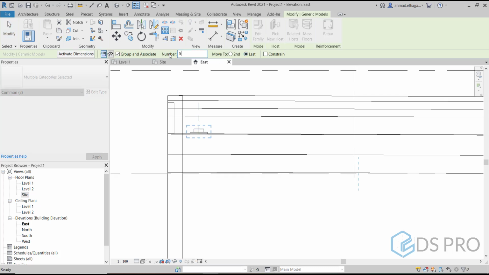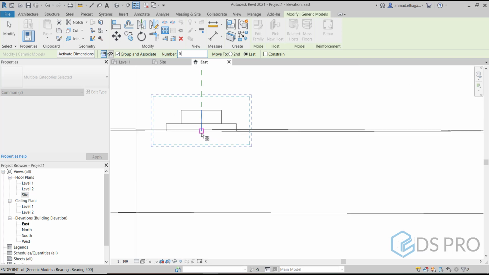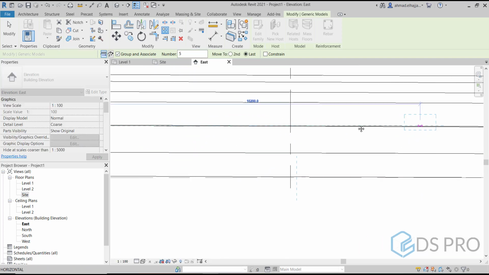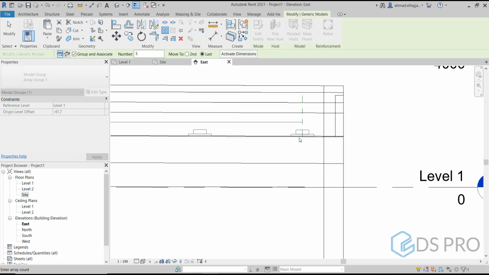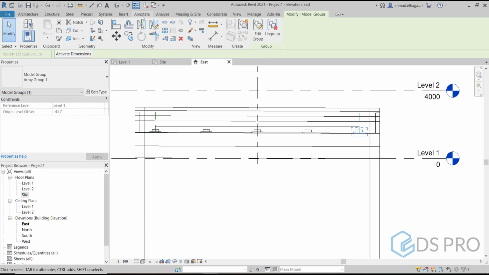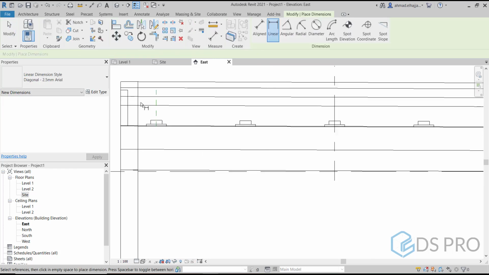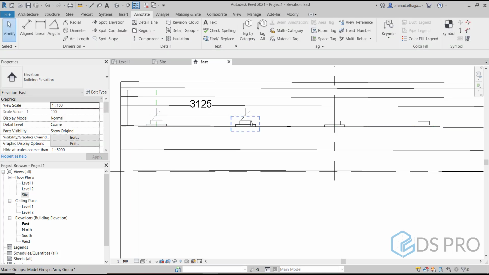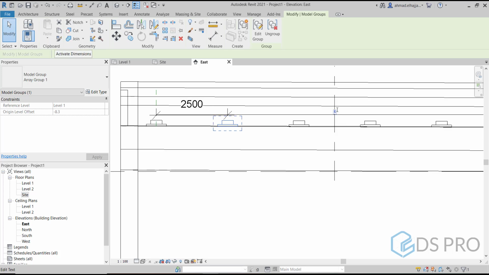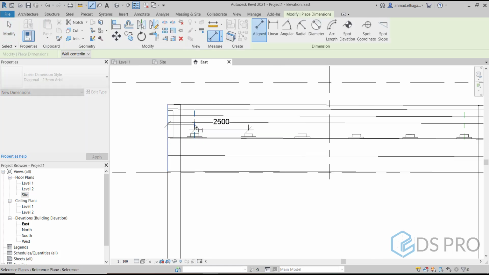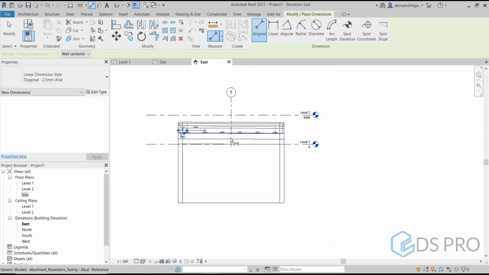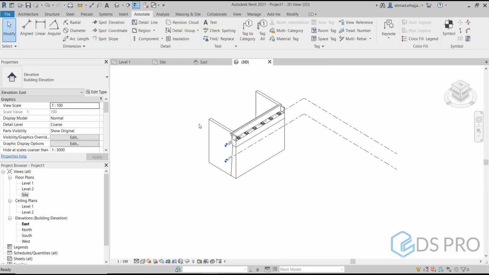Then we press array using the last method from this point, pressing SI to this point. Let us put the dimensions between the bearings. So we have to increase the number of bearings to be 6. Now we have this distribution of bearings with a distance of 2.5 meters. From the edge here we have 1.25 meters.